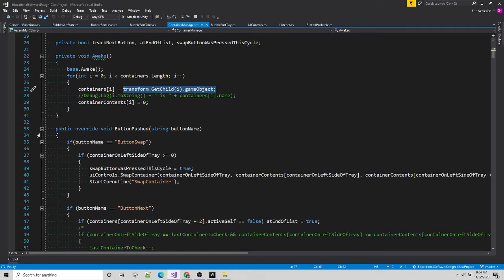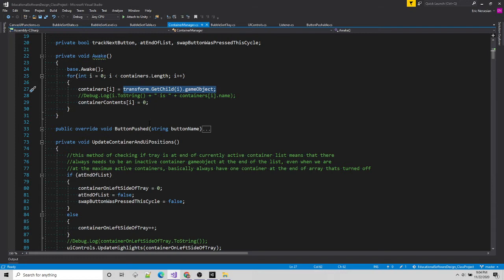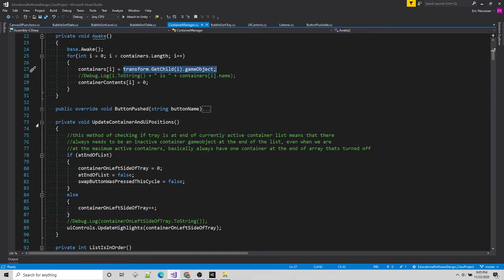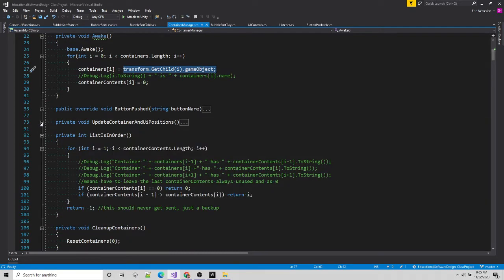So we have a method here, when button is pushed. We can deal with that later because the button hasn't been pushed. We have update container and UI positions. I don't know if this is called right away, so I'm going to shrink that. We have list is in order, which checks if the list is in order and what we should do.